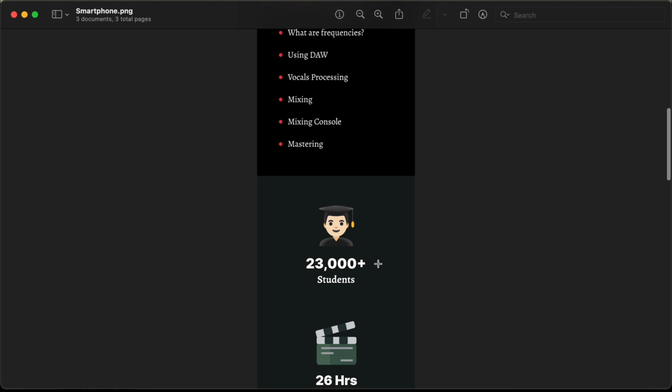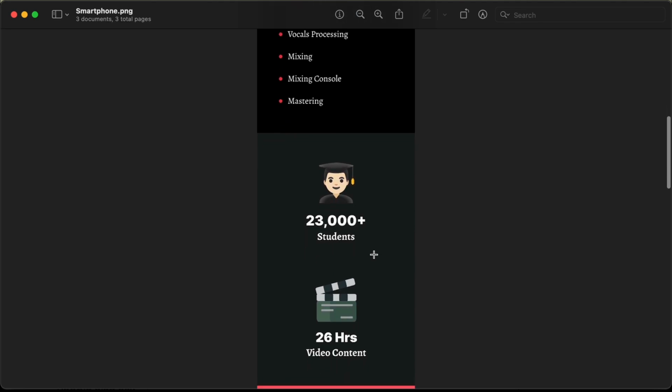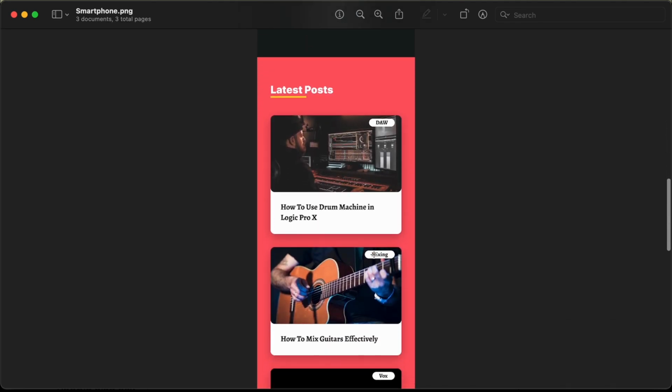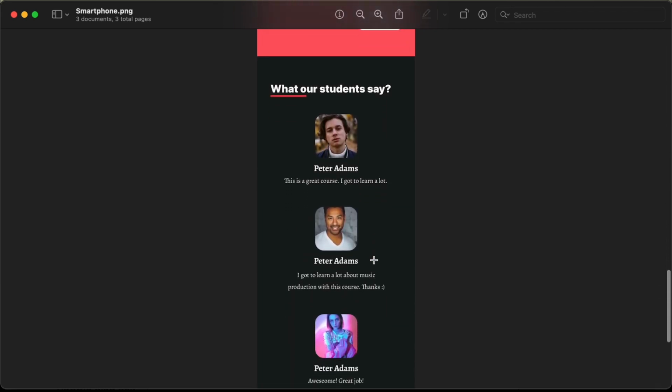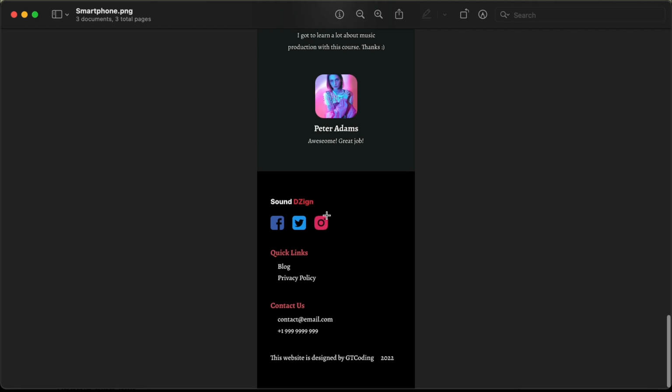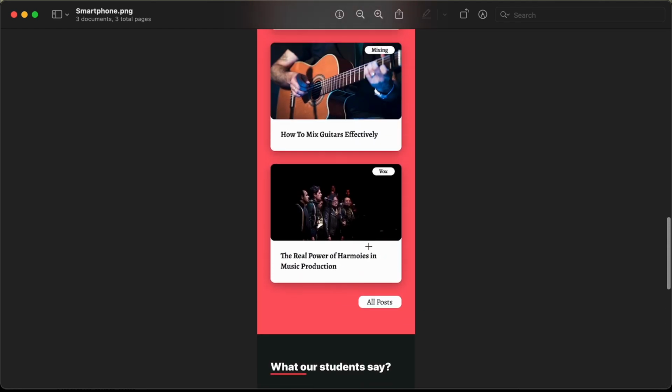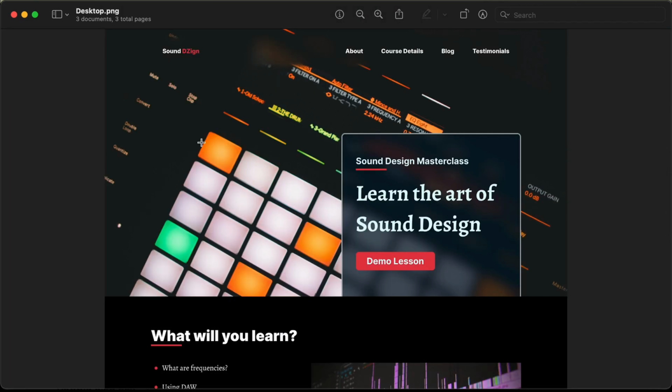And if you scroll down, we have a different layout for the info. And then if you scroll down, we have the latest post displayed over here, one below the other. And then we have the testimonials in a different layout. And then we have the footer also in a different layout. So these are all the different versions of the website that we're going to design. Now we're going to use Figma to design this website.